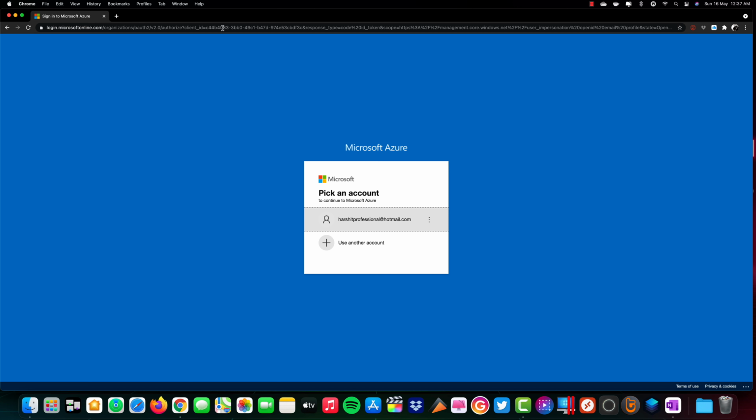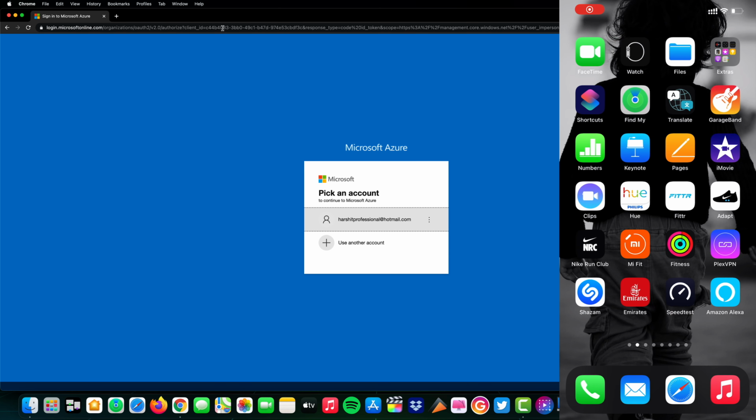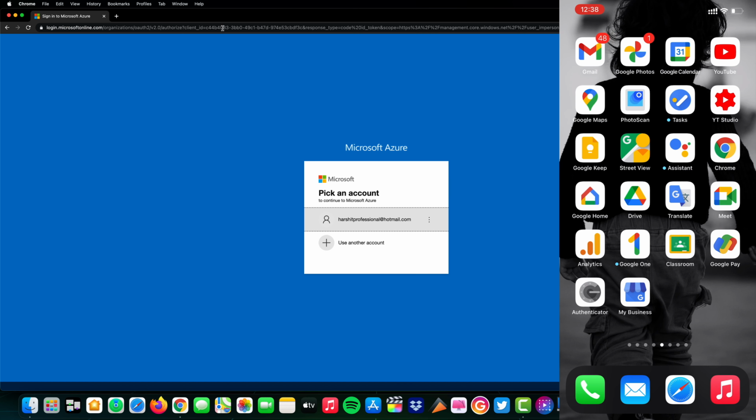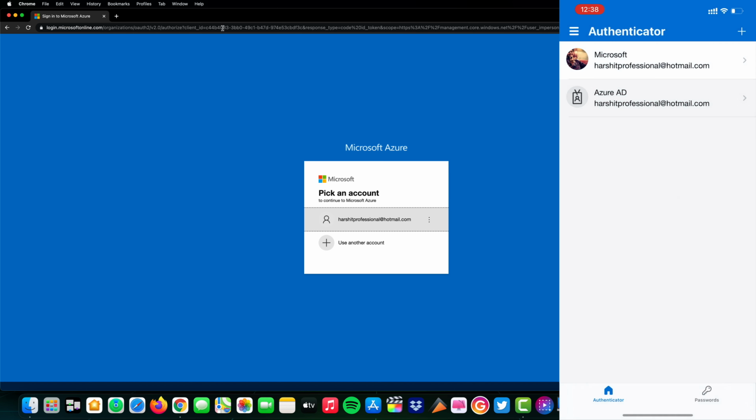So this is the best example I can give you, and I will show you the whole process. So here guys, I have already typed in my username, which is harshitprofessional@hotmail.com. So what else do I have to do? I have to go to my mobile, where I have configured the Microsoft Authenticator service. Right now you can find Microsoft Authenticator on my phone, which is right here.